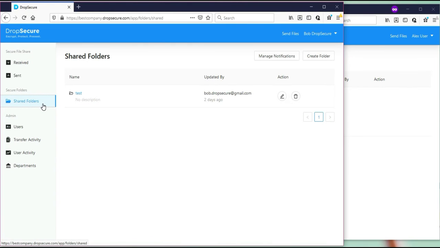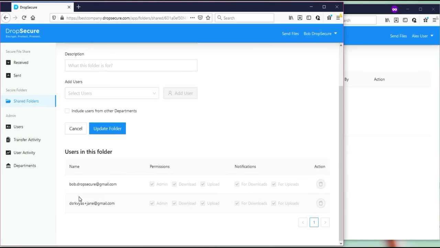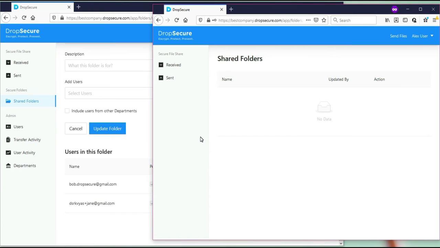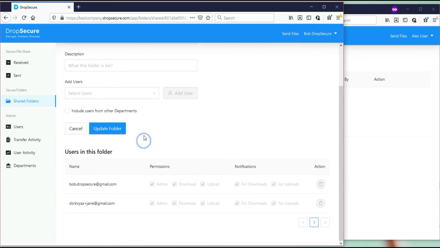Bob is the super admin of the IT department. Bob has created a test folder. If you look at the permissions, Bob, who is the super admin, and Jane, who is the department admin, got the default permissions. You can't change this permission because they belong to the department. One is the super admin of the department, the other person is the department admin of the department. There's also a third user, Alex, who belongs to the same IT department, but doesn't have any access right now, unless either Bob or Jane logs in and gives permission to Alex. Let's look at that in action.